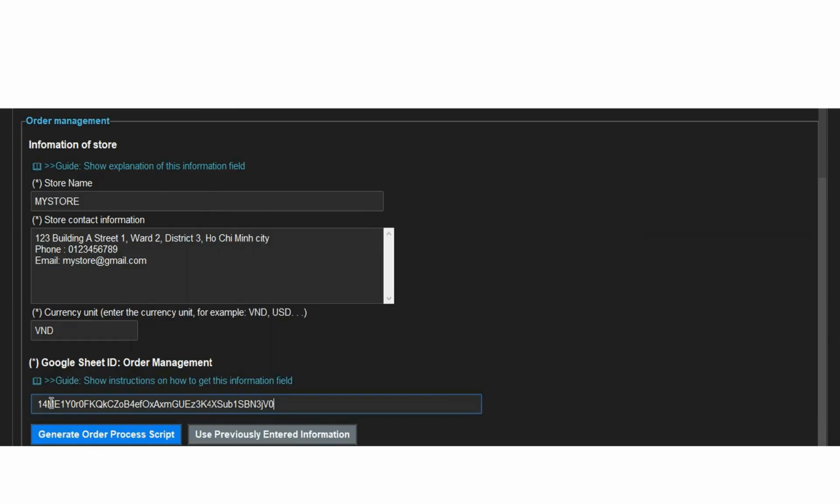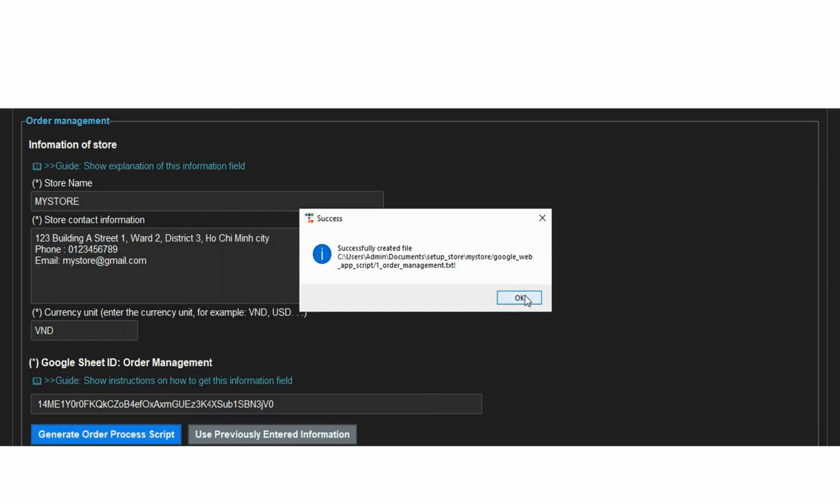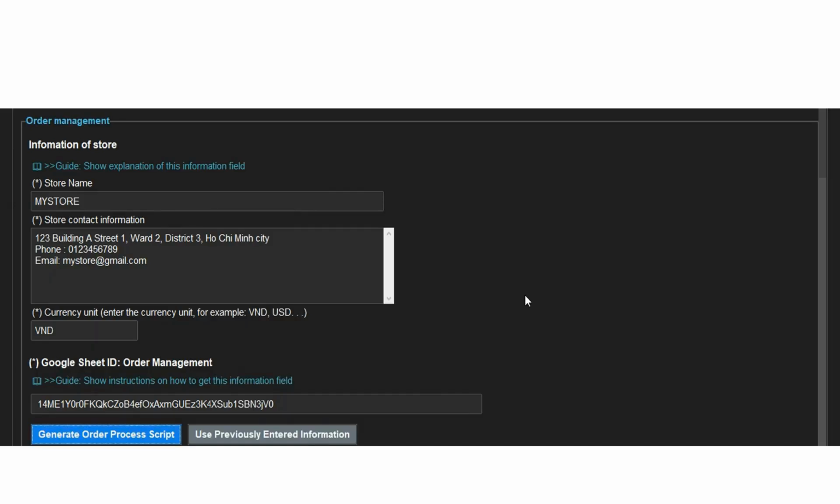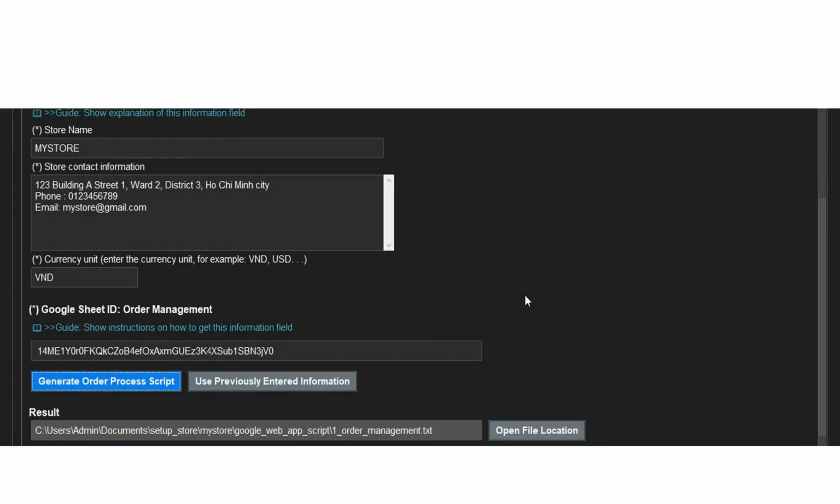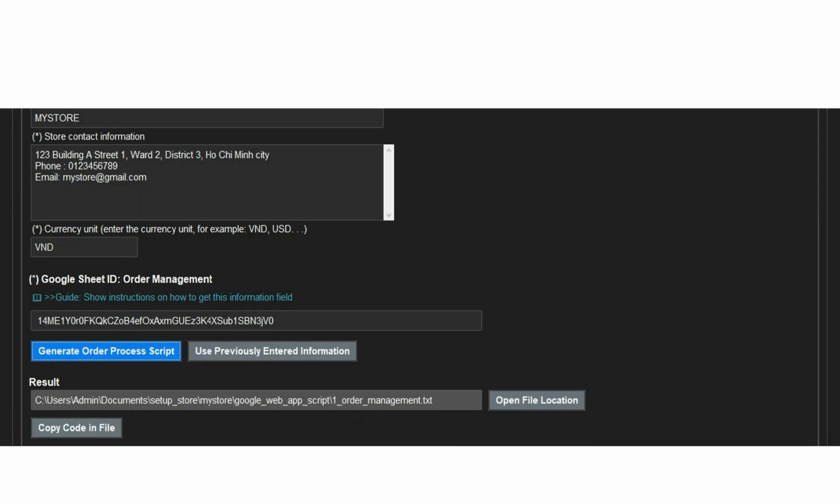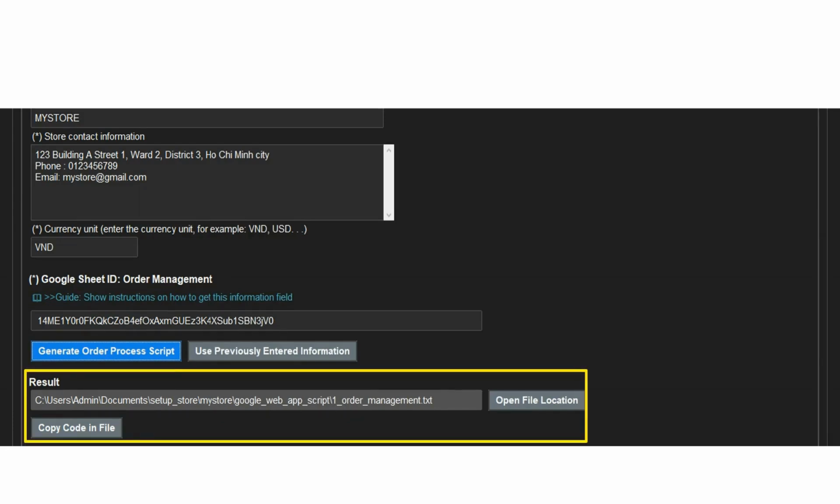Next, click the Generate Script button, and the tool will automatically generate the code file for you. It will only take a second, and a success message will appear on the screen. Click OK to close. You have now successfully created the code file to manage order information. After the creation of the order management code, the results will show the folder path containing this code file on your computer. We'll be back to this interface window, so don't close it yet.